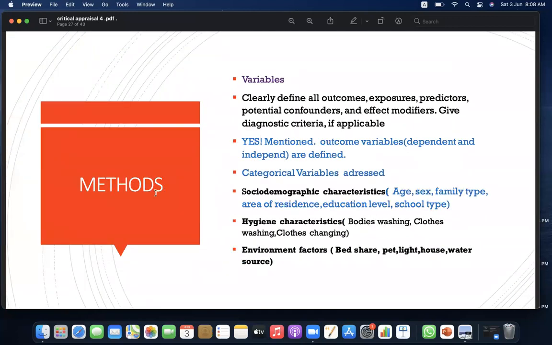Variables. In the methods section, clearly define all the outcomes, exposures, predictors, potential confounders, and effect modifiers, and give diagnostic criteria if applicable. Yes, they mentioned the outcome variables, which are the dependent and the independent variables. Categorical variables are addressed. Socio-demographic characteristics include age, sex, family type, area of residence, education level, and school type. Hygiene characteristics: body washing, clothes changing. Environmental factors include bed share, pet, light, house, water source.